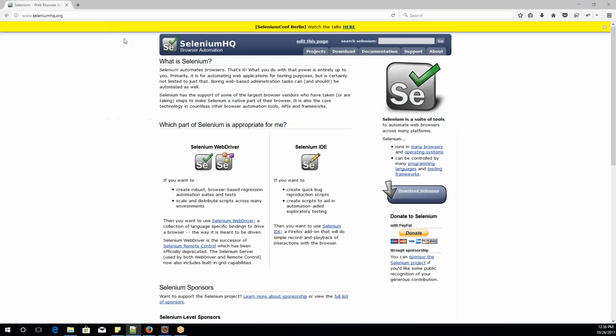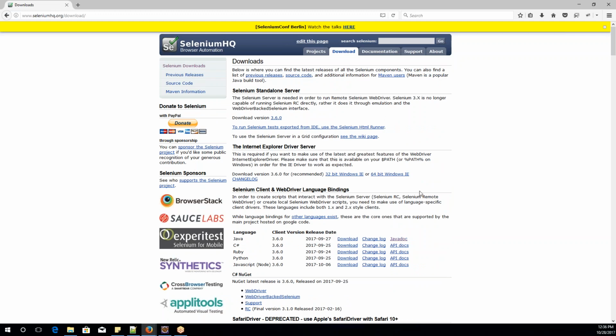For that, what you have to do is go to the seleniumhq.org site, and there is an option of download Selenium. I'll just ping this link to you all in the chat section. Okay, here we have this download Selenium link. Go to that. And here you can see the latest version of Selenium available, that is 3.6.0. So this is the path from where you can download the latest version.